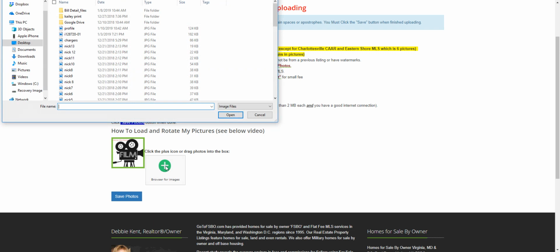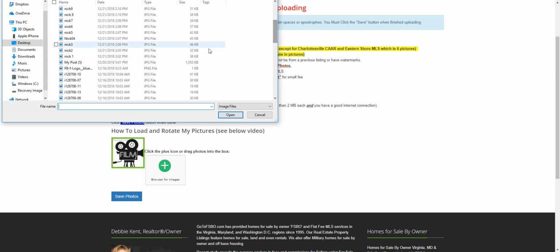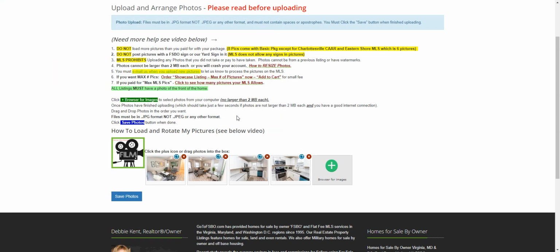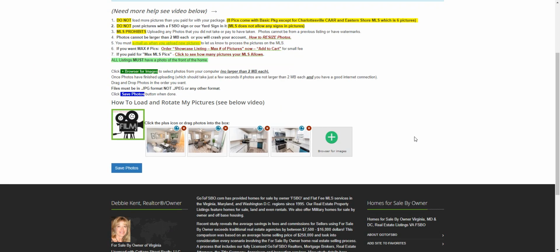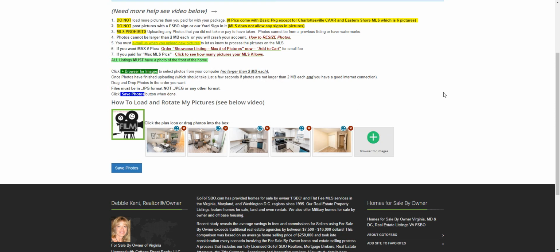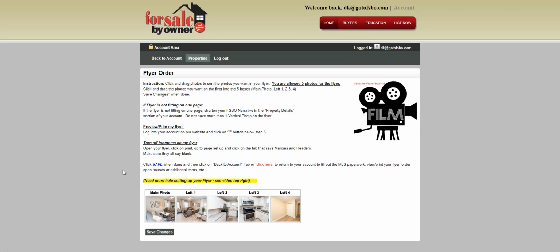So I'm going to go ahead and click here and find a photo that I want to load up. And you can just highlight as many photos that you want once you've resized those. We also have a video on how to resize your photos if you don't know how to do that. So I went ahead and loaded a few pictures up, as you can see. If I wanted to go back and add another, I can certainly do that. And then we're going to go ahead and hit Save Photos.